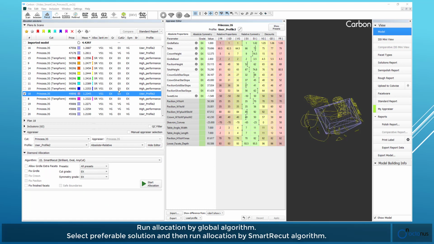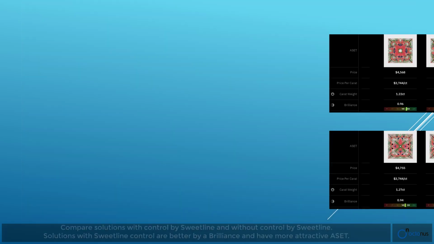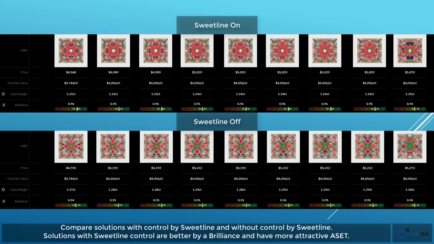Select the preferable solution, and then run allocation by the SmartRecut algorithm. Compare solutions with and without control by Sweetline. Solutions with Sweetline control are better in brilliance and have a more attractive set.